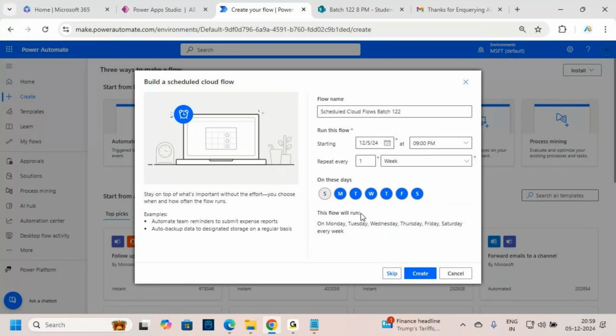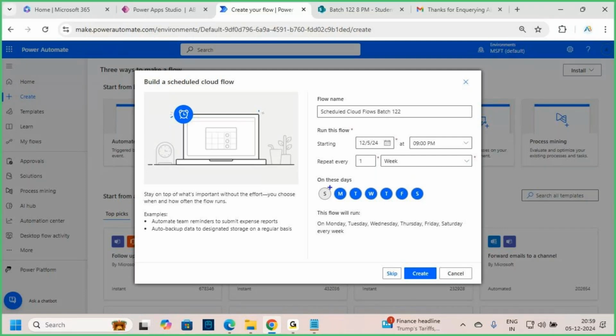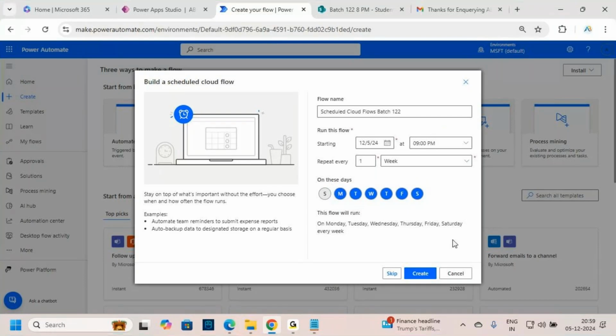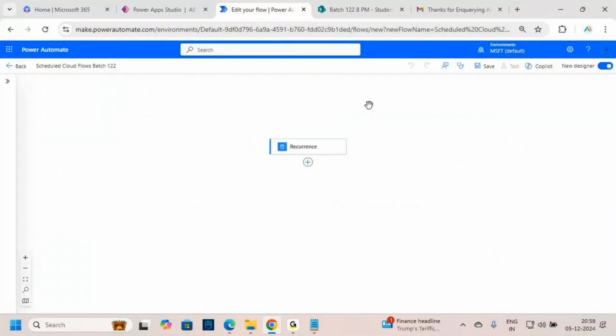So you need to choose the trigger. Here I'm creating a scheduled flow. In the scheduled flows, what's the trigger? Date and time. So here the date is what? Every day, Monday to Saturday. At what time? 9 o'clock. Now click on create. When I click on create, it will allow us to create a flow.